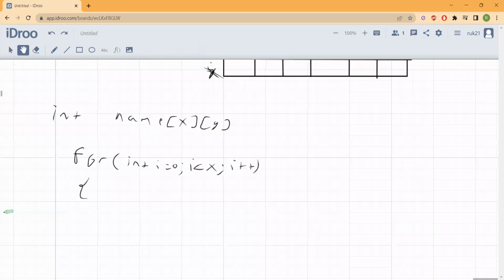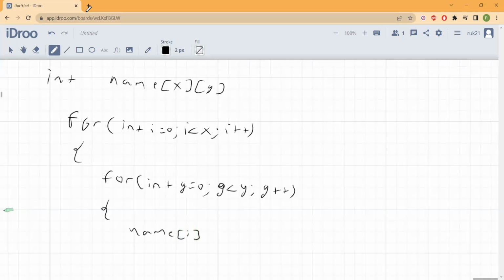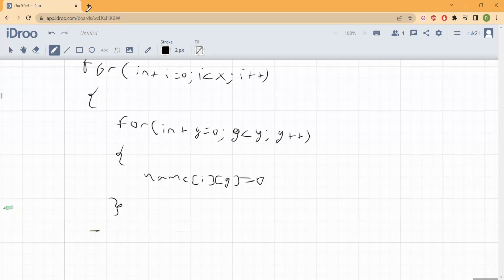So what I'm going to do is something called a nested for loop. I'm going to put a for loop inside of a for loop. So I'm going to do for int g equals 0, while g is smaller than y, g plus plus, and close it. And now I'm going to say name at i, g equals 0. Let's close, and let's close. Let's quickly see what this for loop actually does. I kind of alluded to it.